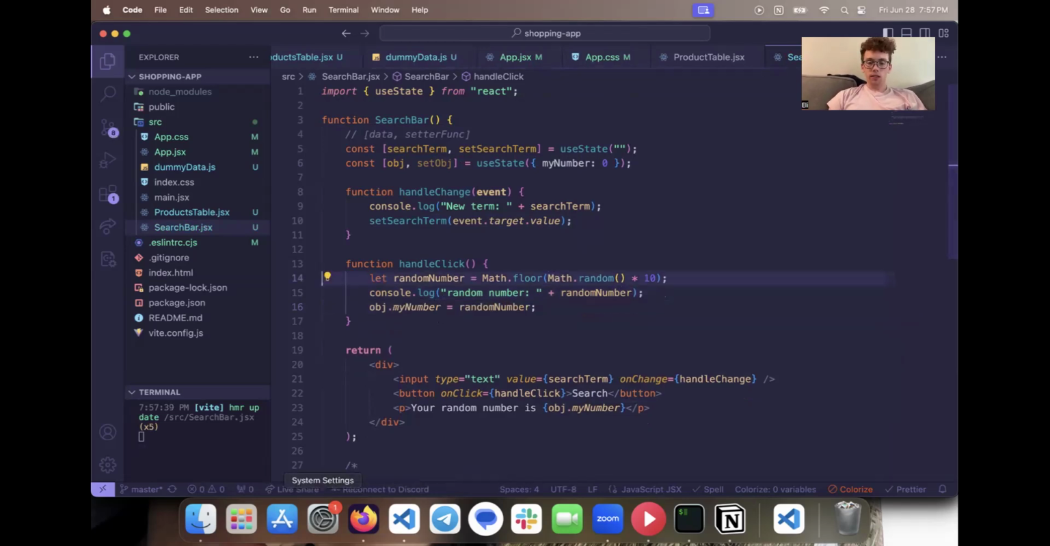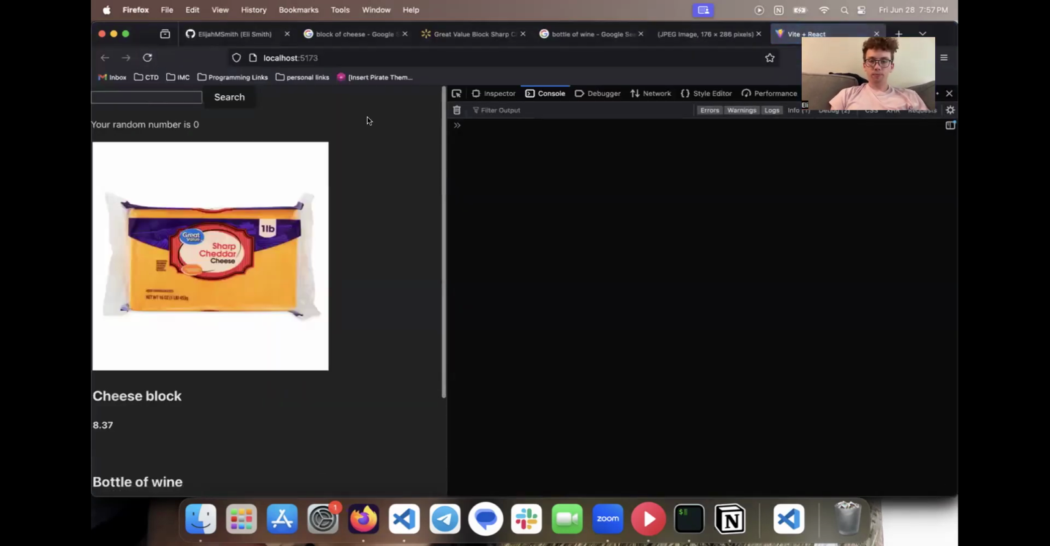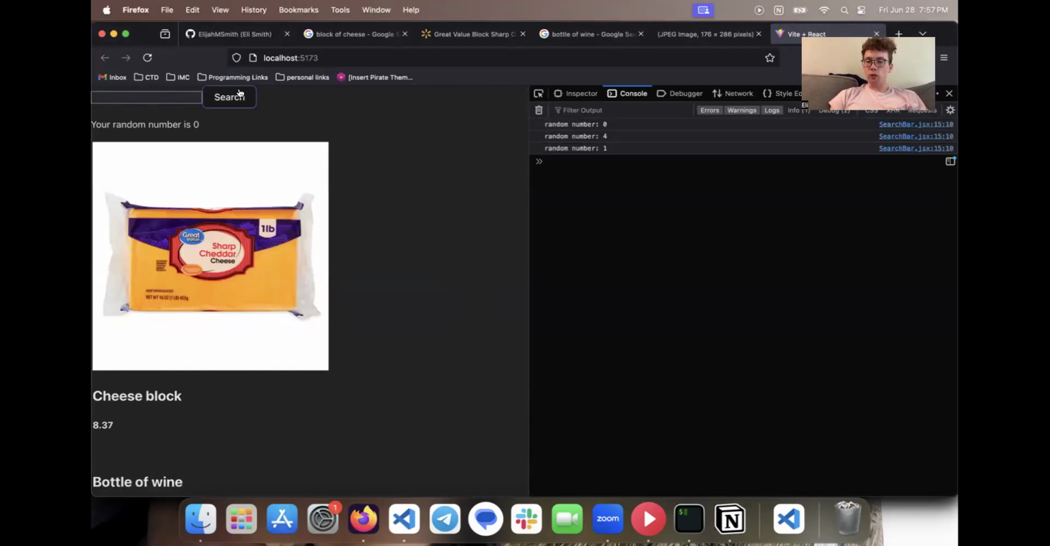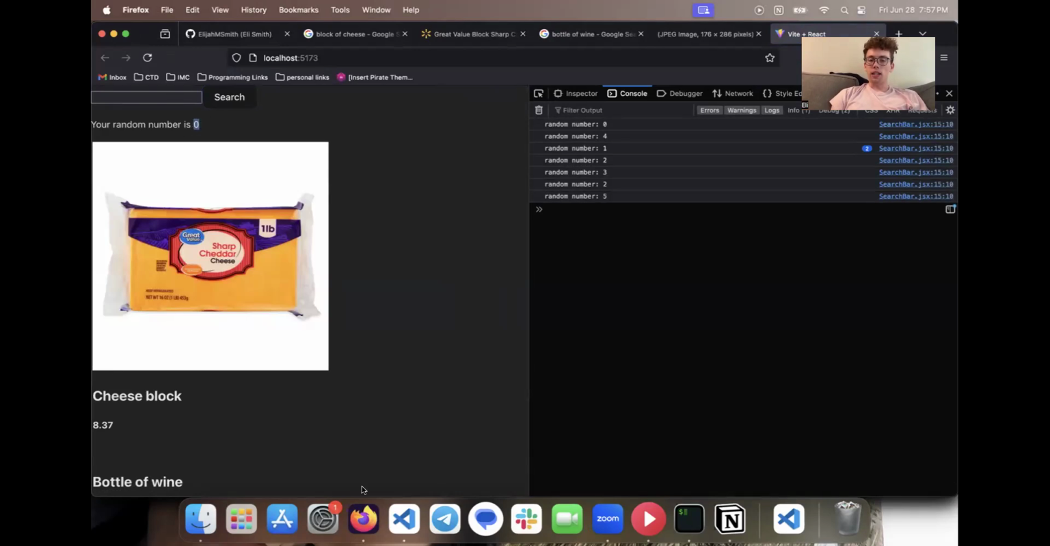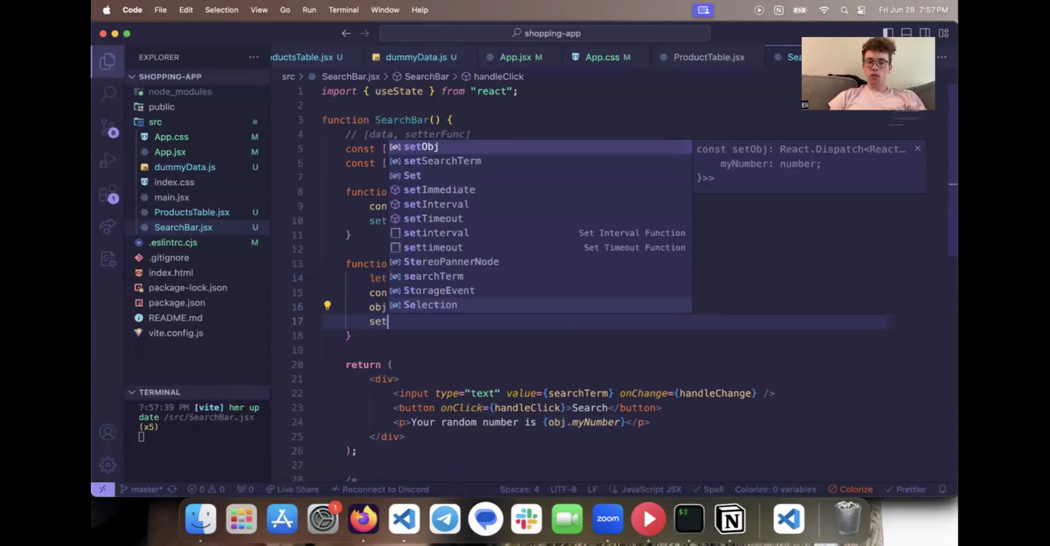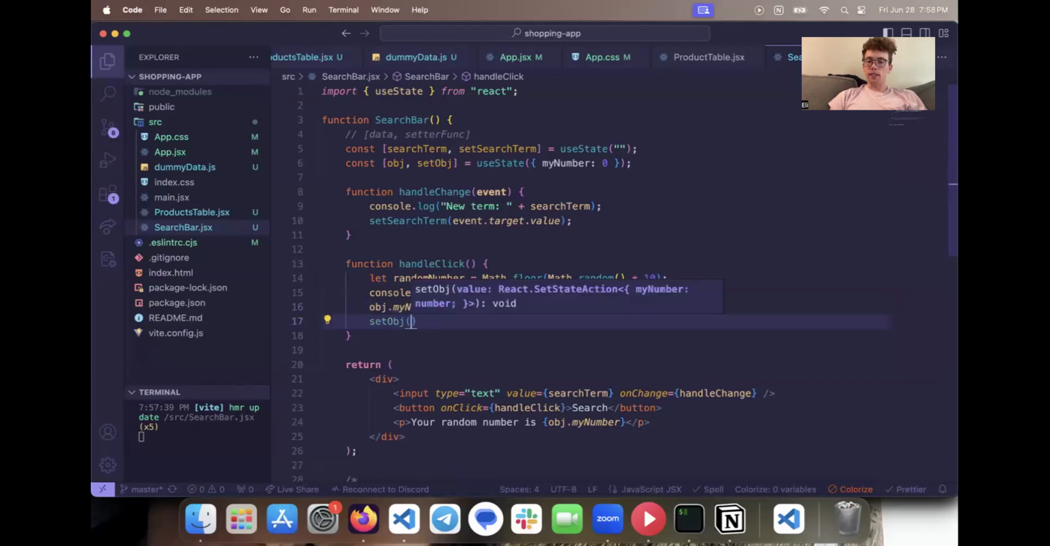All right, now let's see what this does. So I can search, it will generate me a new random number every time. You'll see that this is not updating because we haven't called that setter function. So again, if you just update that value, React doesn't know that it has changed. So now we can set our object to be that same object with an updated value.